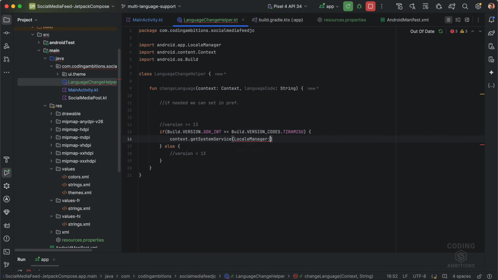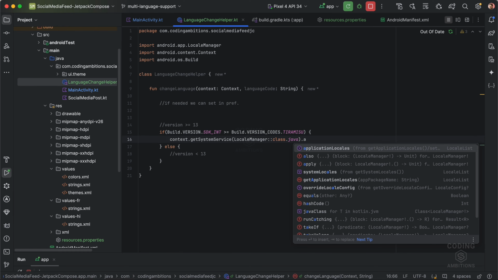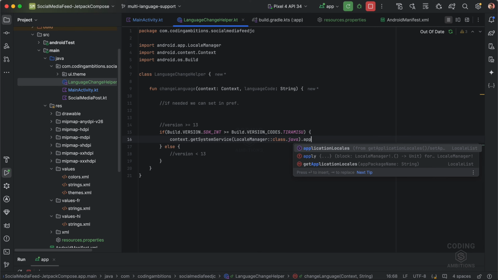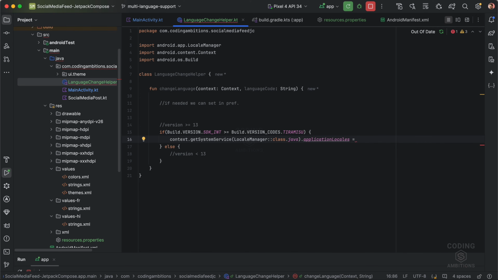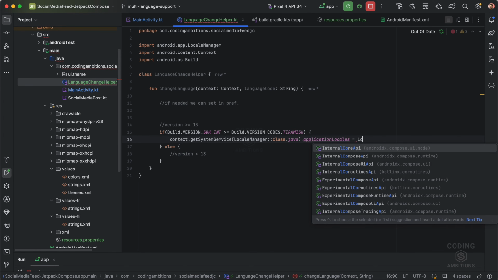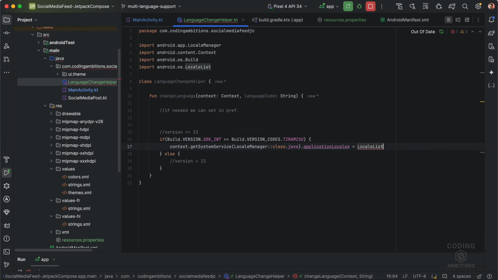It provides us this locale manager, and if we are using a system service from the context, we need to specify the class of that. If you see that service, right, which service we want to use, we need to specify the class of that. So locale manager is for changing the locales, right? So let's add that, and then applicationLocales. So here we will be updating that, right? LocaleList dot forLanguageTags, right?